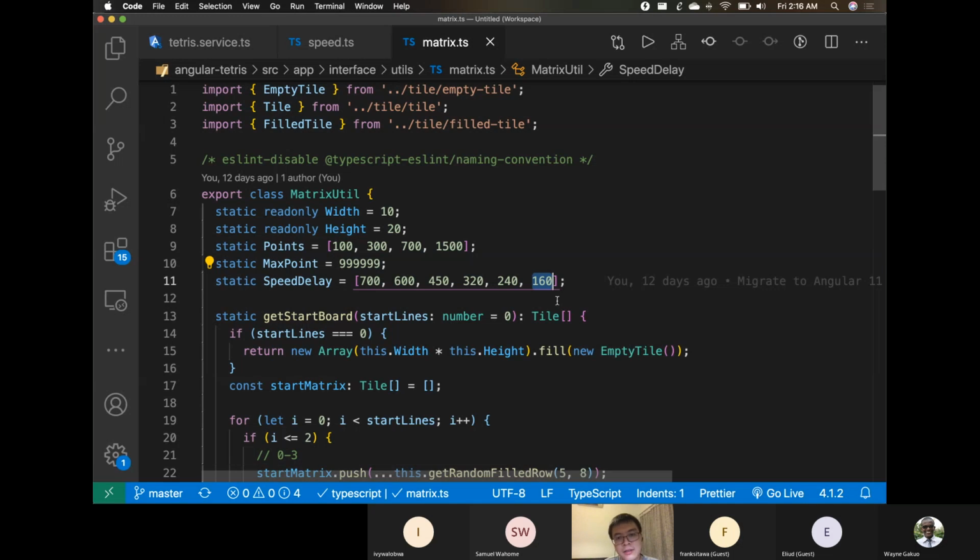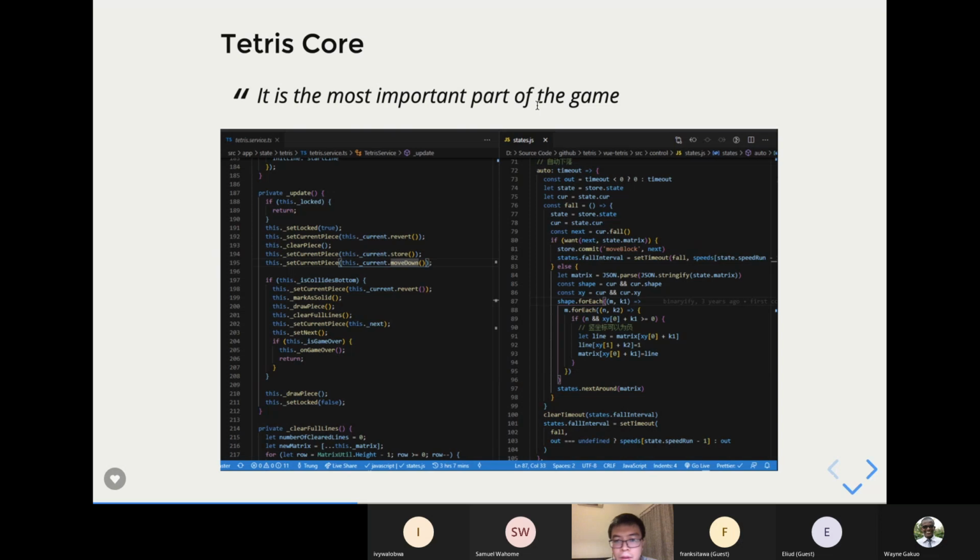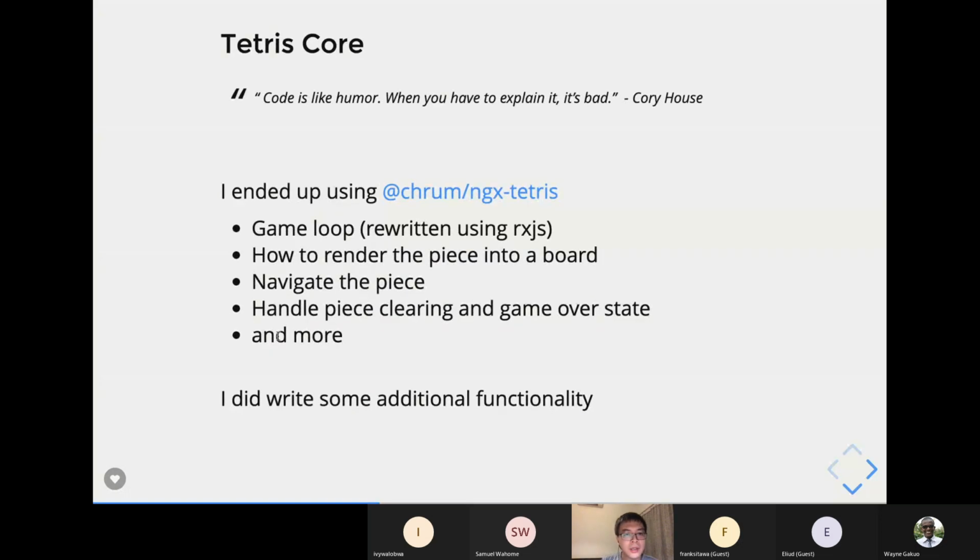So you pass in the interval time, and then you call the auto function. And in the auto function, it will just keep calling a function to generate the pieces until the game is over, or until you interact with the keyboard, or until you clear the line and all of this stuff. Yeah, I think it's all of that.